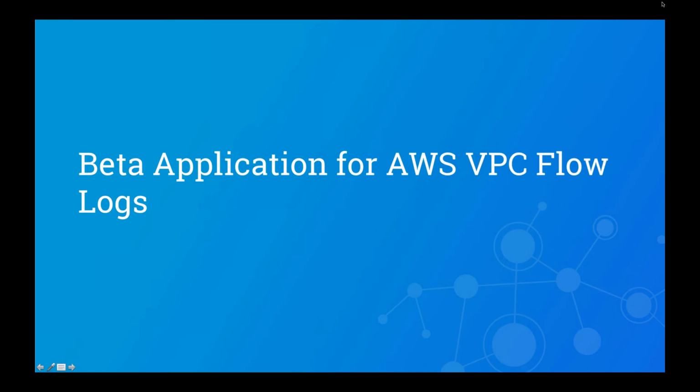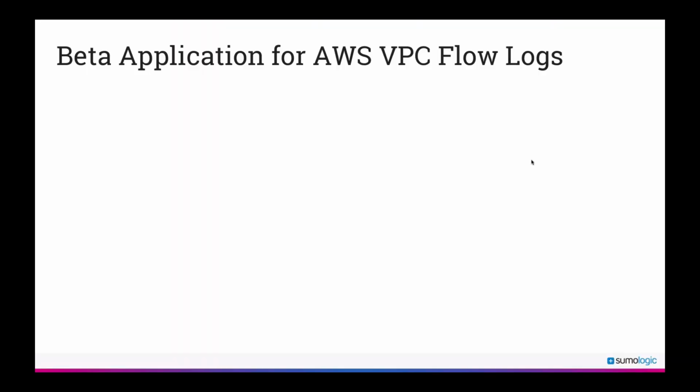Now, to wrap up on our app section here, let's bring George on, and he can talk to us about the beta application for AWS VPC flow logs. George?